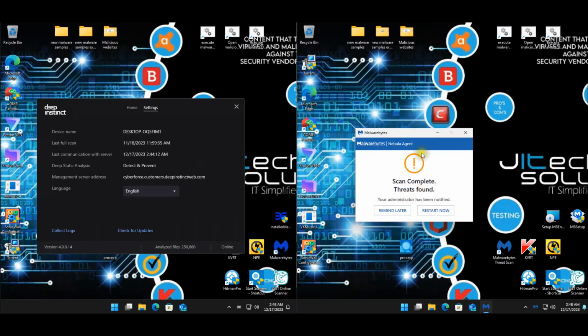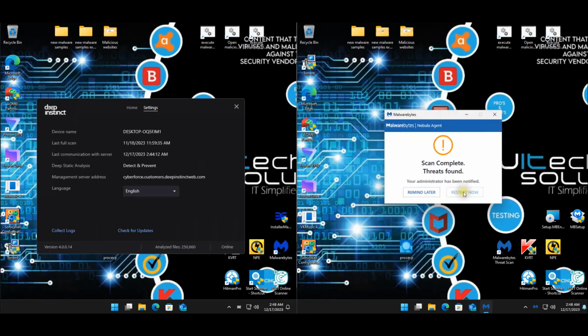But with Malwarebytes, the scan is done, as you guys can see. So I'm going to restart it via the GUI, update third-party scans, and then we can finish the test.